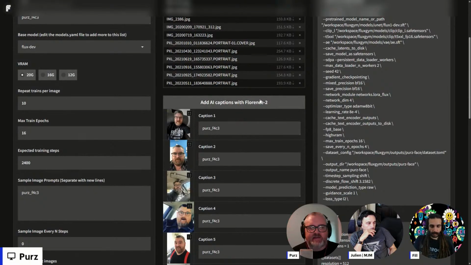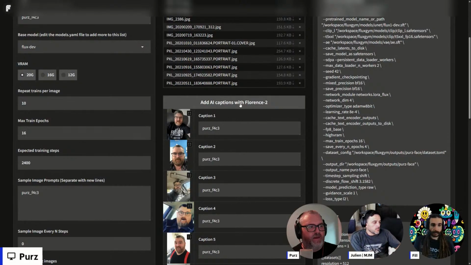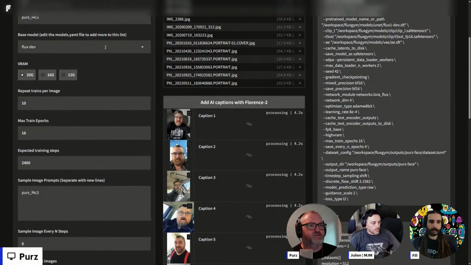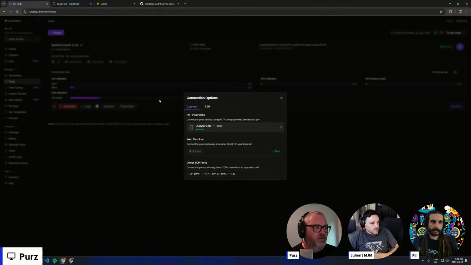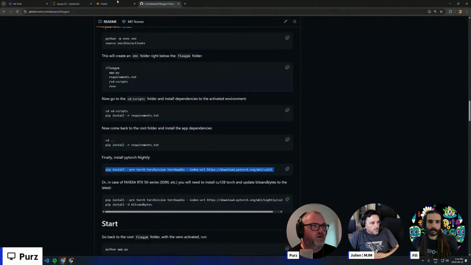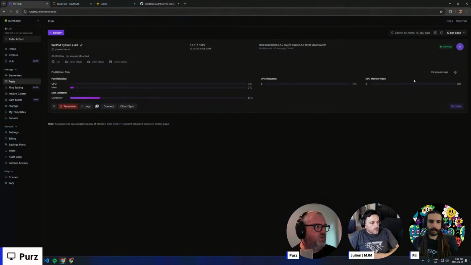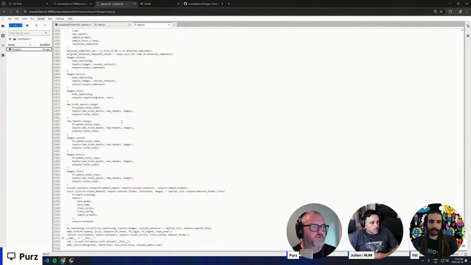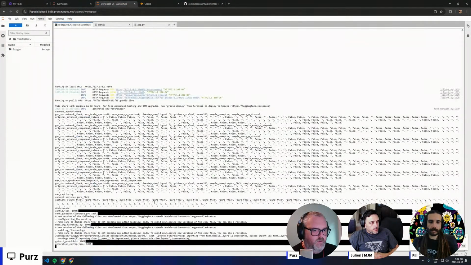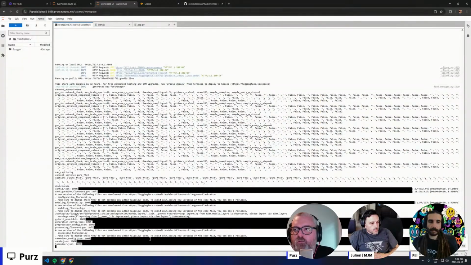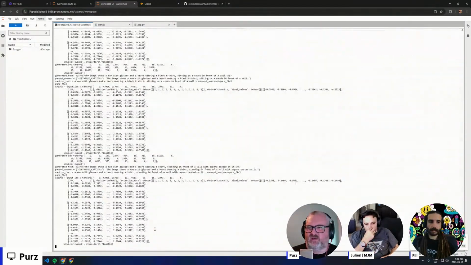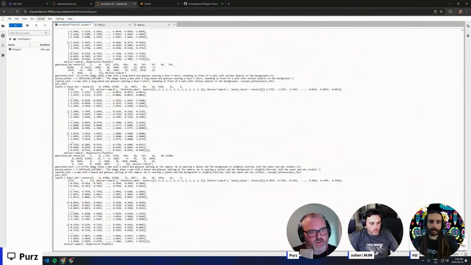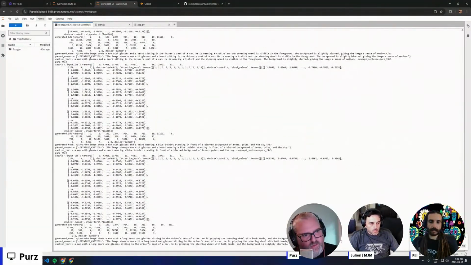I do this because I'm lazy. If you want to caption the images yourself, you can. I'm not going to. I'm going to use Florence 2. Basically, it goes and downloads the Florence model, which is a captioning model, or an image vision model, and you can see it's doing it right now. It's captioning all the images.